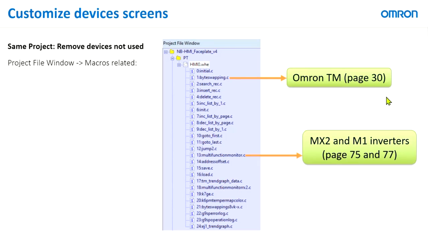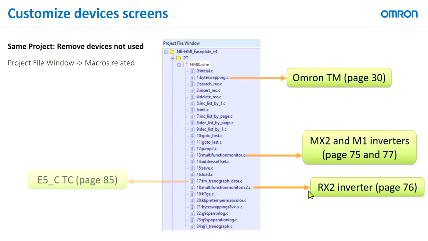Then we have the multifunction monitor macro, which is used for the MX2 and M1 inverters. They are called in pages 75 and 77. Then we have the multifunction monitor RX2 macro, which is for the RX2 inverter, and it is called in page 76. Then the 17 macro, the TM10 graph data, is used for the E5 CC or DC temperature controller in page 85. And the last ones are very clear as to which devices they are for.